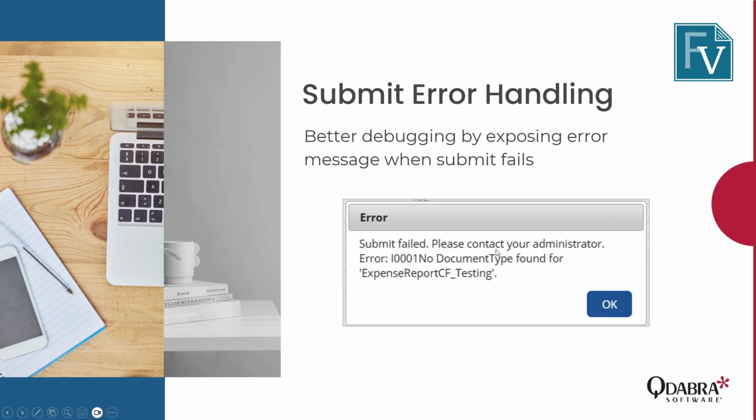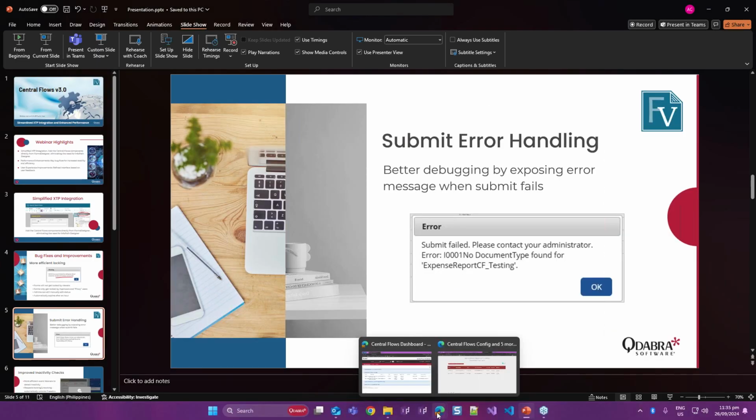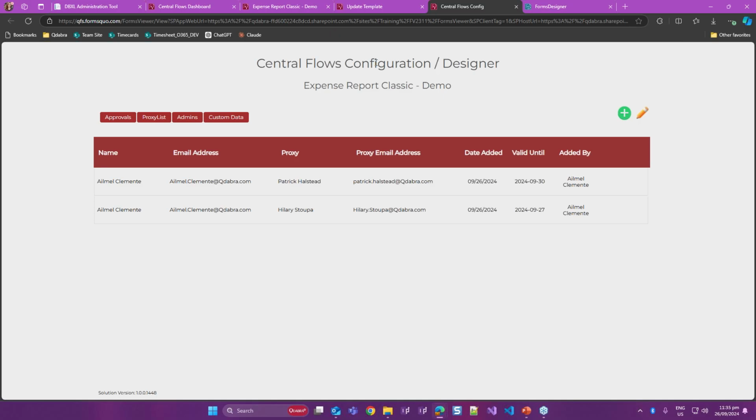Blocking, we're done. Submit error handling. Let me just show you this real quick. We didn't have this before, and I know that's lame, but we now have a fix for this. Whenever submit failed, we didn't show any error message, so we'd just jump right in and debug. Now we're going to be able to debug better.